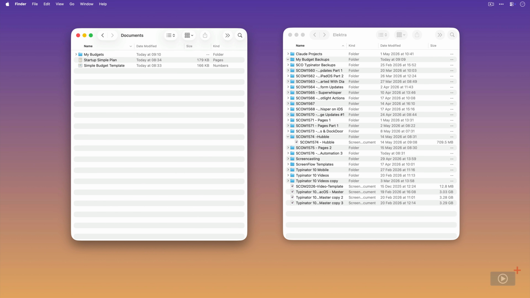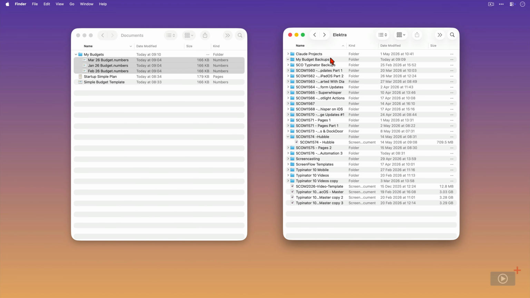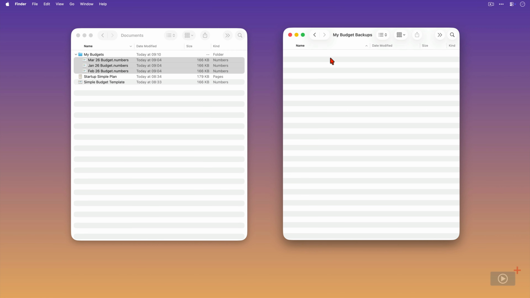Okay, this next automation is a little bit quicker and a slightly different use case. So what this is going to do is as soon as I plug in an external drive, it's going to automatically create a backup of a certain folder that I nominate. So it's going to be this My Budgets folder here. And over here on Electra, which is my external drive, is going to back that up into the My Budget Backups folder, which you can see is currently empty.